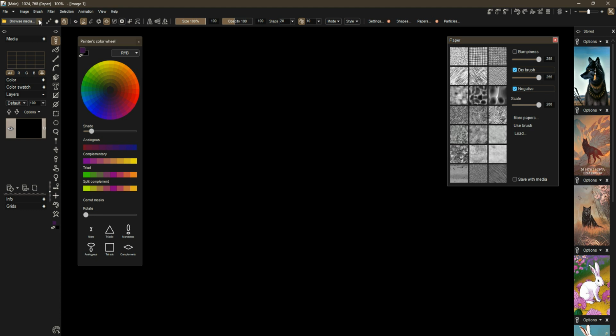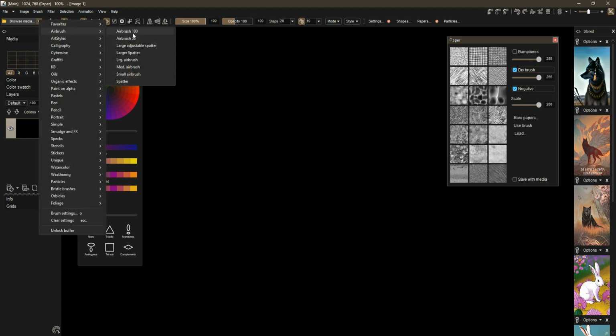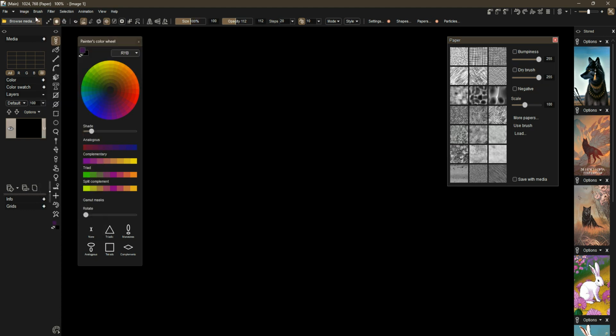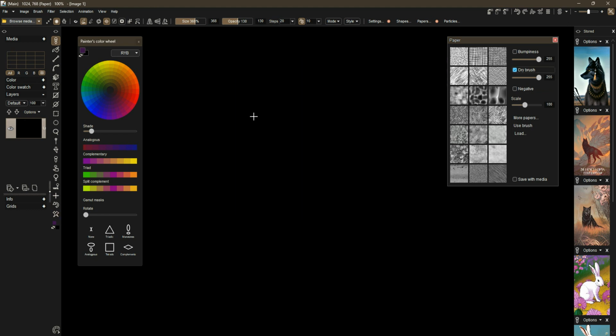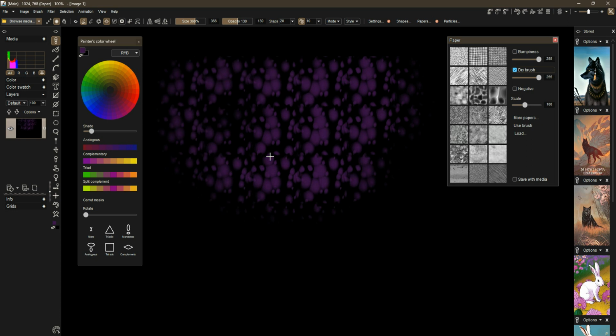So I'm going to just select an airbrush. I'll go to airbrush 100 from this little drop-down menu here. I will select a size of about 400-ish, opacity maybe a half, and we could use one of our built-in textures. That would be fine. Go to dry brush, and you'll still see that start to take an effect there. But that's not the greatest texture in the world.